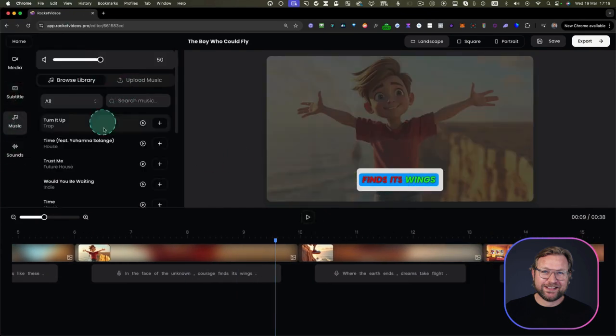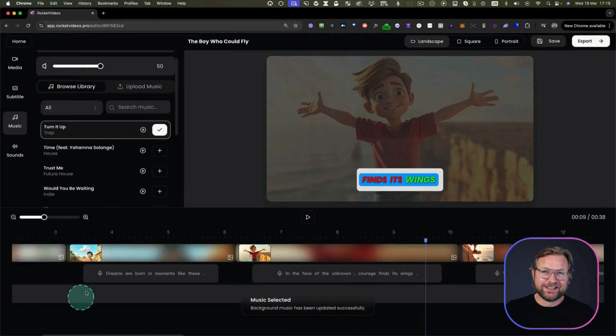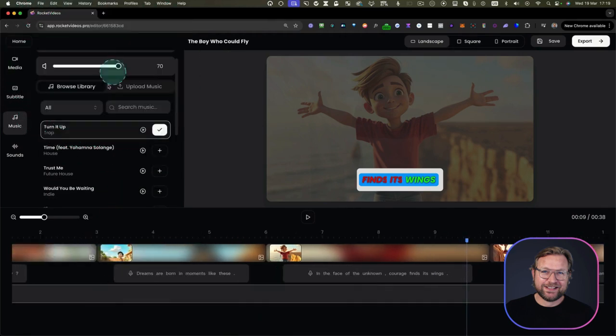You can also add music. So you can go through the music library. You simply click on the plus here and it will be added to your timeline. You can set the volume in here of the music track.